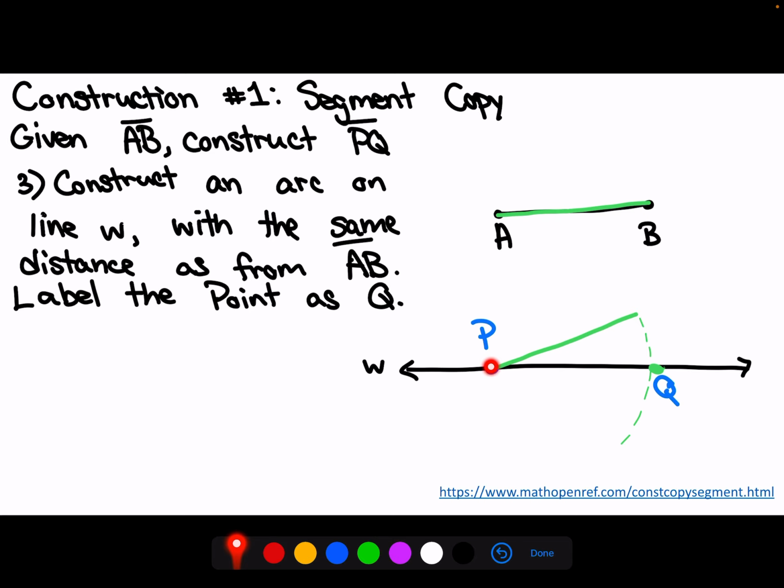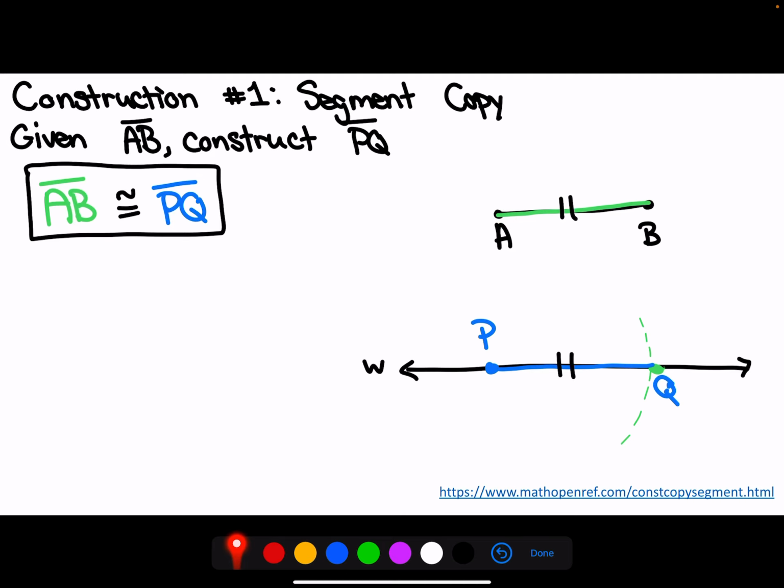And with your pencil, without changing the compass's distance, you're going to create an arc. This arc will intersect your working line, line W. Now, where that intersection occurs, you're going to go ahead and label that point as point Q. Making this segment PQ using that same exact distance as AB means that AB will be congruent to segment PQ. So we now have our 2 congruent segments. So we've now learned how to copy a segment, and that's all you have to do to copy a segment.